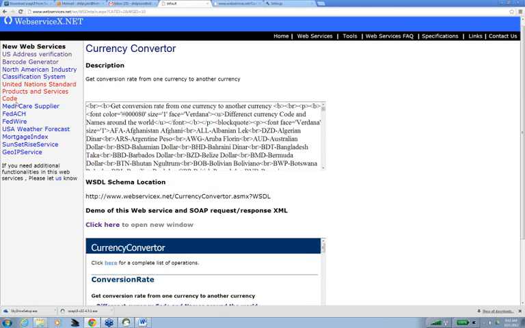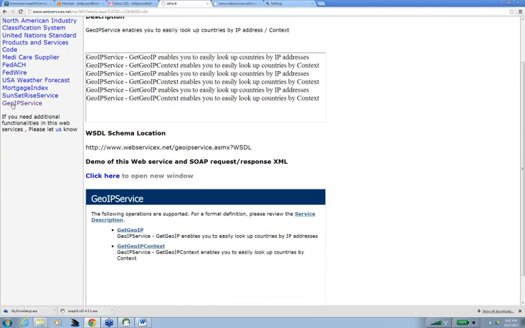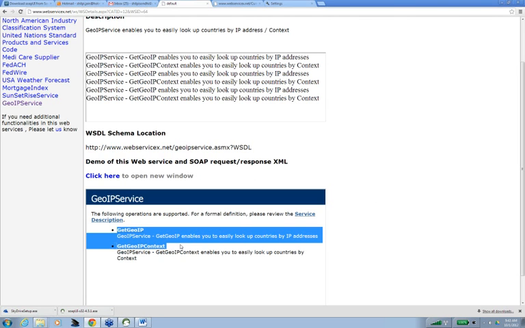Let's find out some other application which has maybe more than one operation. So if you see this web service, we have two operations, get GeoIP and get GeoIP context. It gives the brief description also. Get GeoIP enables you to easily look up countries by IP addresses, and there is another one. So they are providing different functionalities. Every functionality in a web service is exposed through different operations. Although the URI for that service would be the same, there would be different operations. So I can use any of these operations there.